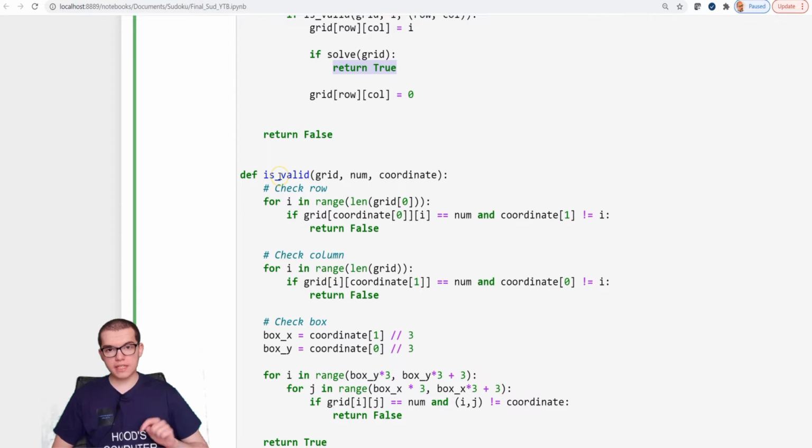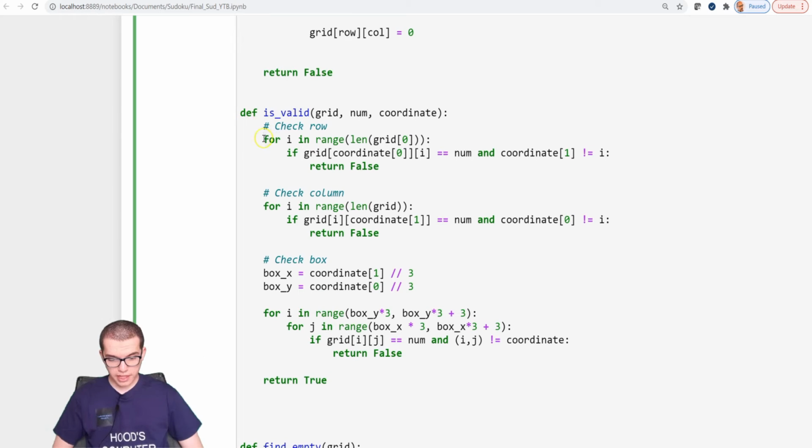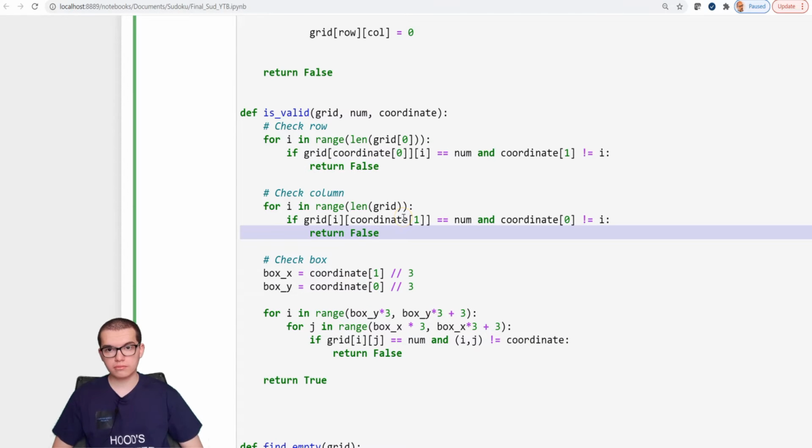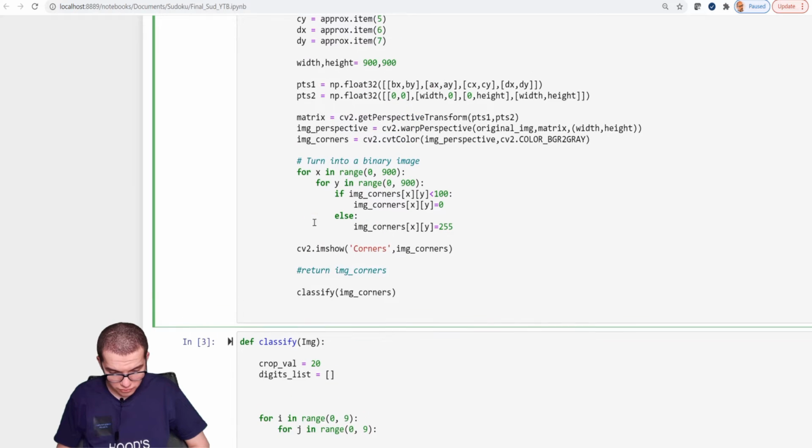So now we check the is valid function. Here we are checking whether a number is not duplicated in a row, same for the column. And here it's a bit more complicated because we need to check whether a number is not duplicated in a box. And if it's not, then return true, and otherwise we can just return false. So now we can carry on.